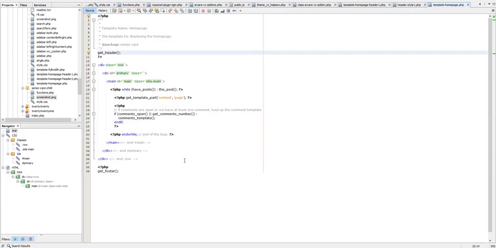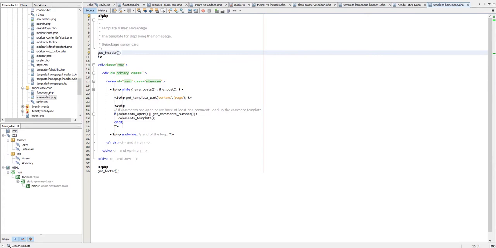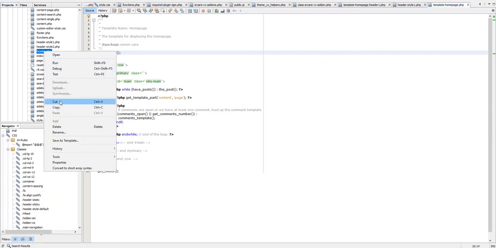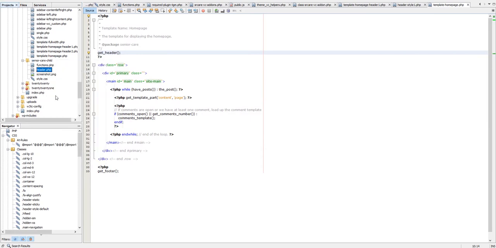To do that, you need to copy the header.php file of the parent theme and paste it into the child theme folder. I am using NetBeans. You can use any editor you like. Simply copy it and paste it inside the child theme folder.